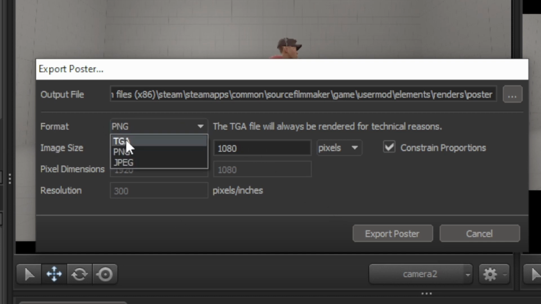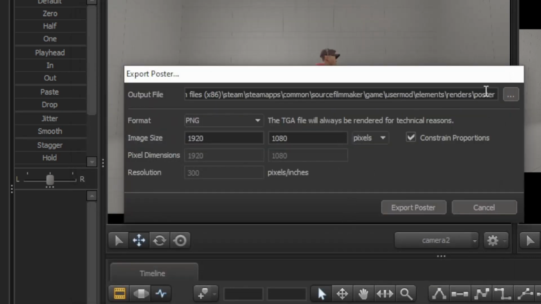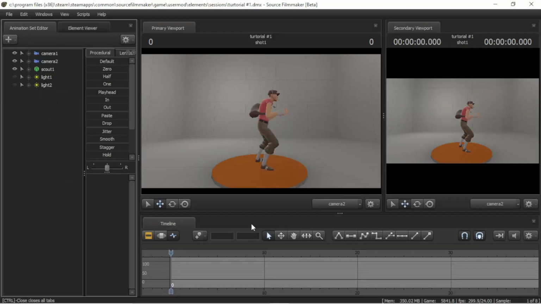Now, what a TGA is, TGA file, I think that's more for SFM. You would want to export as a PNG or JPEG if you want higher quality, I think. And then once you got that down, you do the same thing with the output file. Like for me, I just go to pictures and I put it there. That's where I go to do it. And it's a lot simpler than the movies. All you have to do is press export once you have your file directory ready, and that's it.